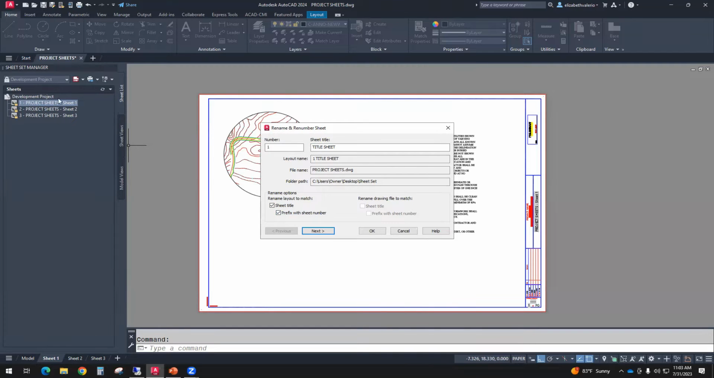For each of these sheets, I could right click and rename, renumber, or down here we have a next button, and I can just go to the next sheet in the list. So one of the great things about Sheet Set Manager is that you don't actually have to open the drawing files. You can actually just open Sheet Set Manager, right click, and do all of your work right here, and that will automatically update those drawings. You can see I already have 1 title sheet for that tab.